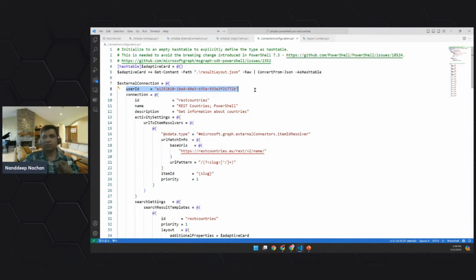Now if you have a look at this external connection, it has a user ID. This user ID is important because when we create the connection, this is the user with which we are configuring it. Then we have the connection ID, which has to be a unique ID, with which it will be observed in your external connections. You can give some kind of a name by which it will be easily readable to the users who are going to use that in their system. We can also have a description for that.